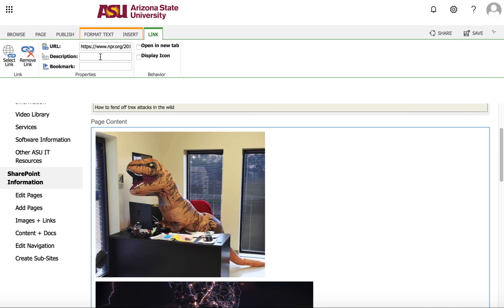Now you have some options here. You can add a description for your link. You can have it open in a new tab. You can select it or you can remove it.